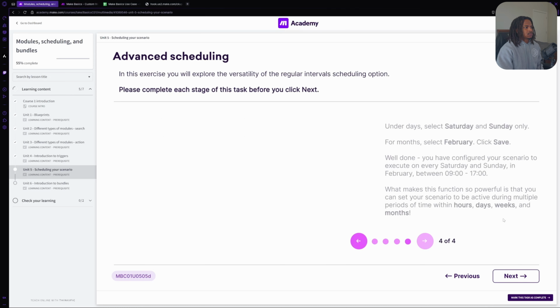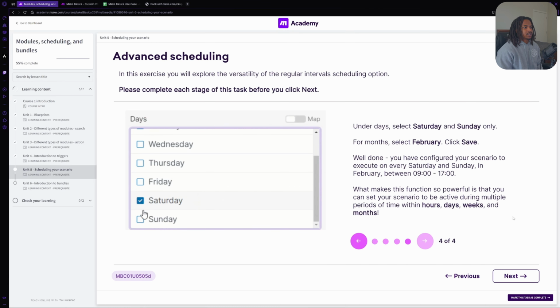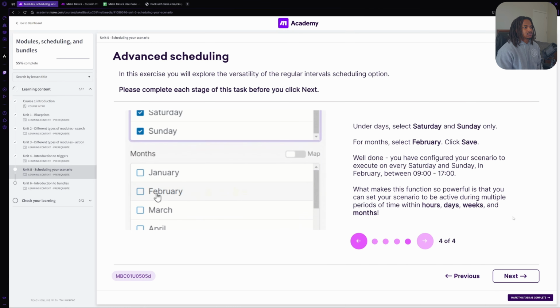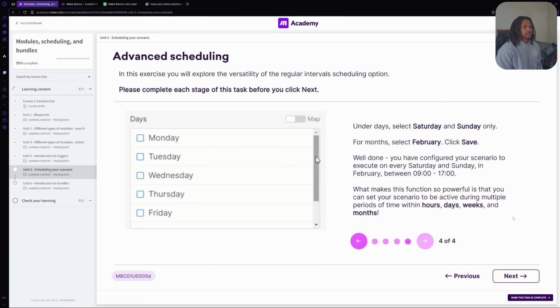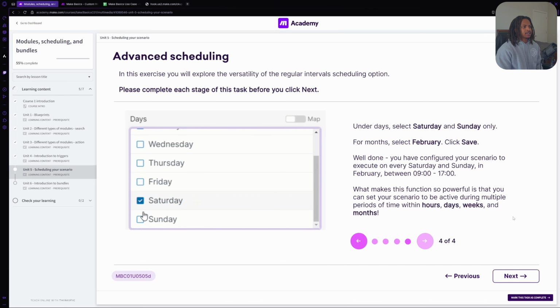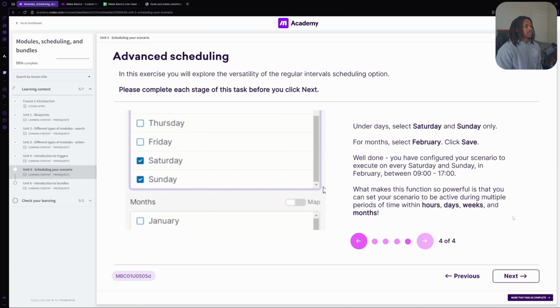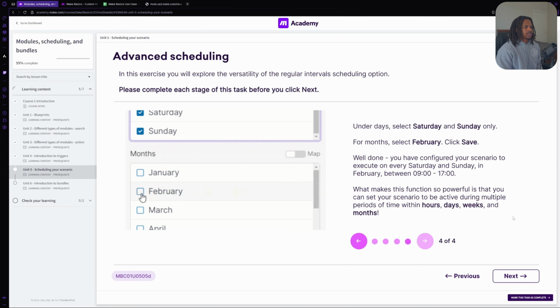Next slide. Under days, select Saturday and Sunday only. For months, select February and click save. Well done. You have configured your scenario to execute on every Saturday and Sunday in February between 9 and 5.